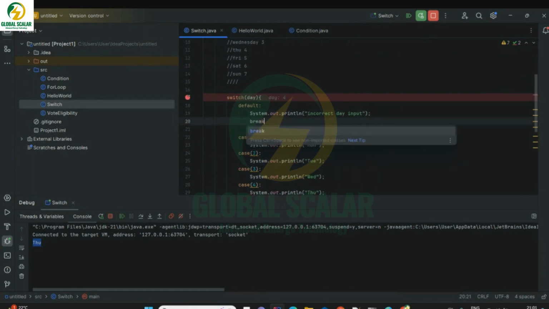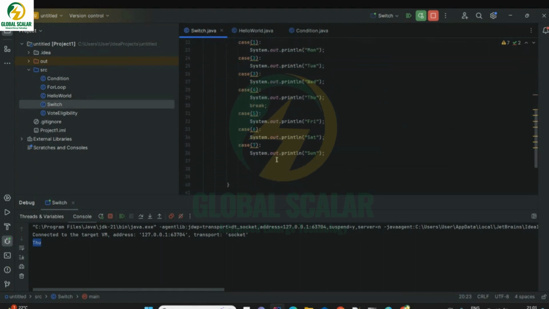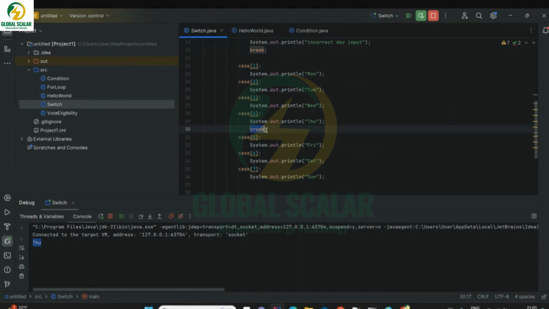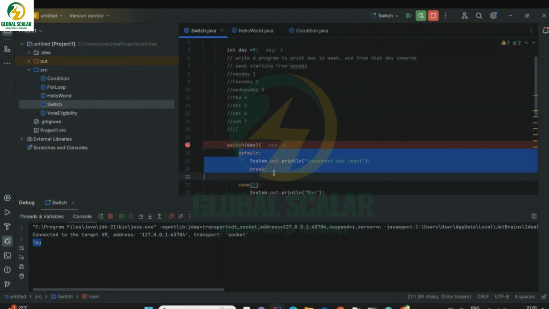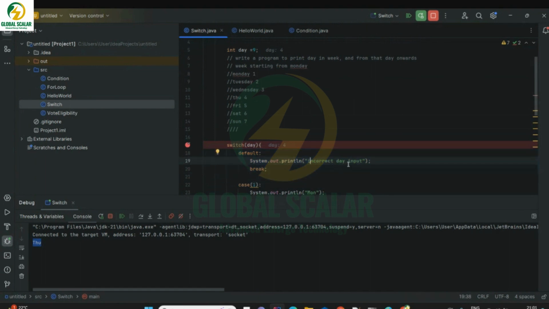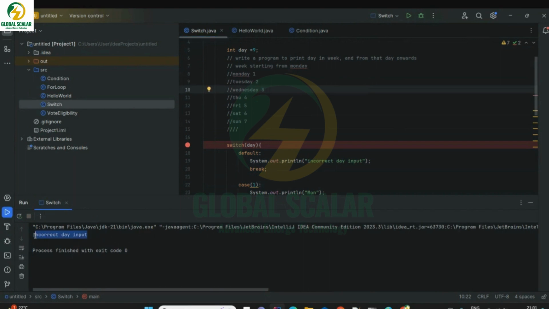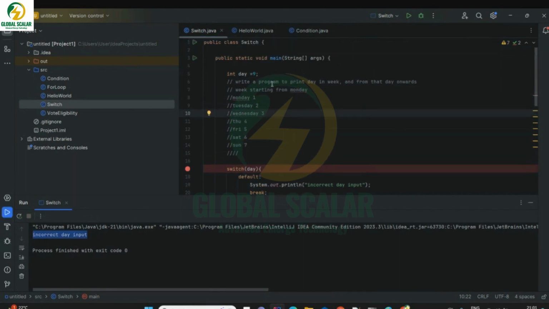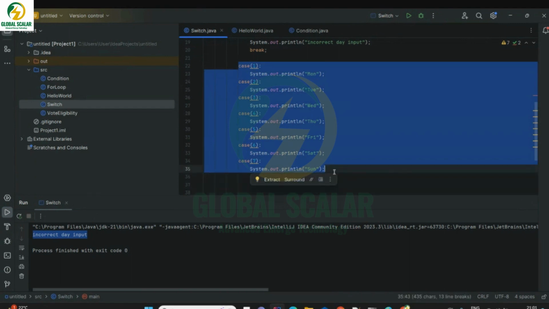So if none of the conditions match, we have 7 cases, 1, 2, 3, 4, 5, 6, 7, which we have written. What will happen? It will enter the default statement, say incorrect day input, and exit. Let's run it and see. Why is it printing incorrect day input? I have given 9. 9 is not part of the expected range. For 9, you have not written any case.